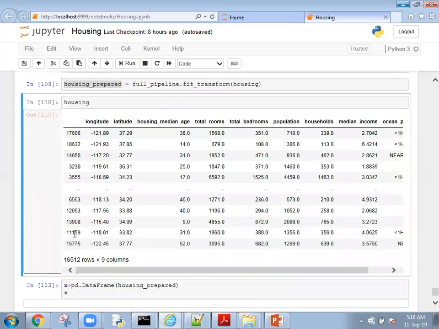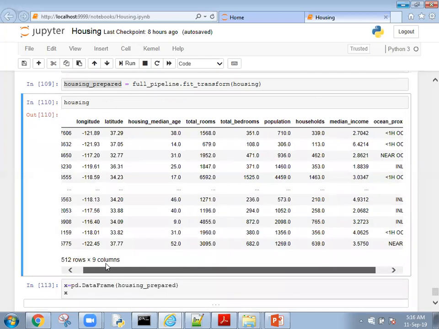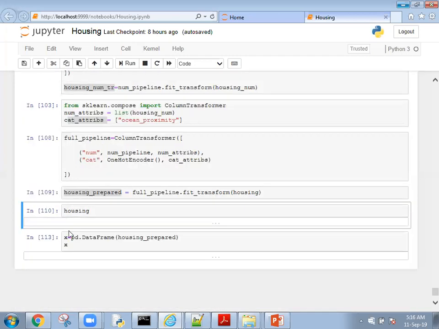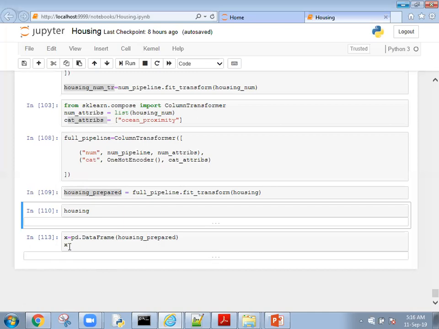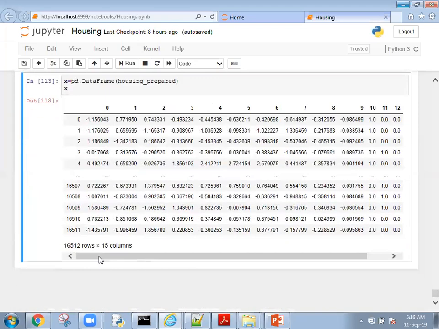That output we are saving into housing_prepared. Just see housing again; we have seen the entire dataset already. Now let's see housing_prepared. We know that the output of the fit_transform method will be a numpy array. Just to see it as a data frame, I am converting the numpy array with pandas DataFrame. Now you can see a total of 15 columns. So why is it 15 columns?